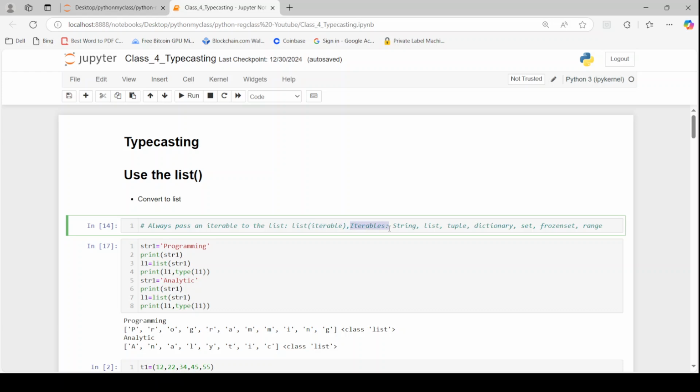And what are the iterables? Iterables are like string, list, tuple, dictionary, set, frozen set, and range. All right. So for example, here this is the variable str1, and inside this you have this word which is a string, and the word is programming. So if you print str1, you see this entire string, the word programming is printed. Now you pass this variable str1 to the list function and the result will be stored in L1 variable and print L1 comma type L1.